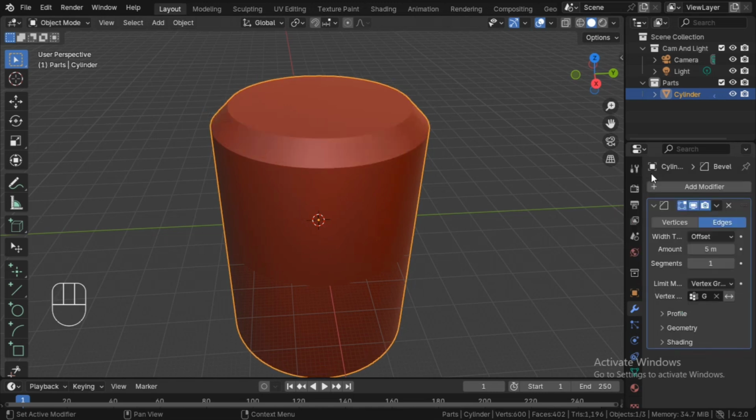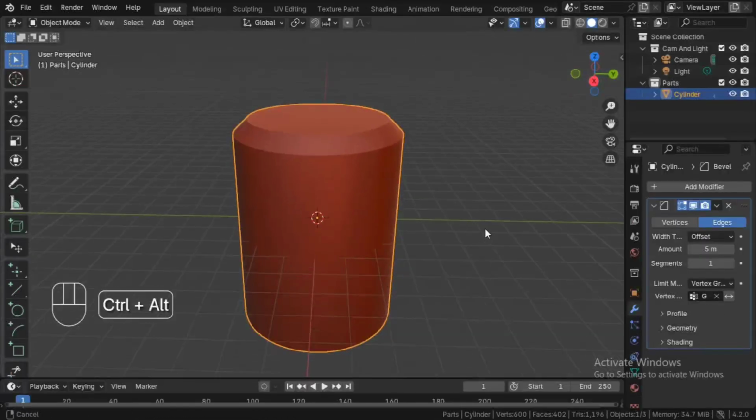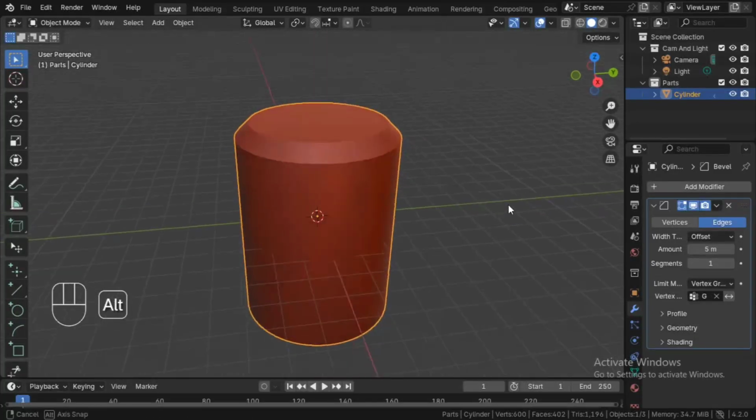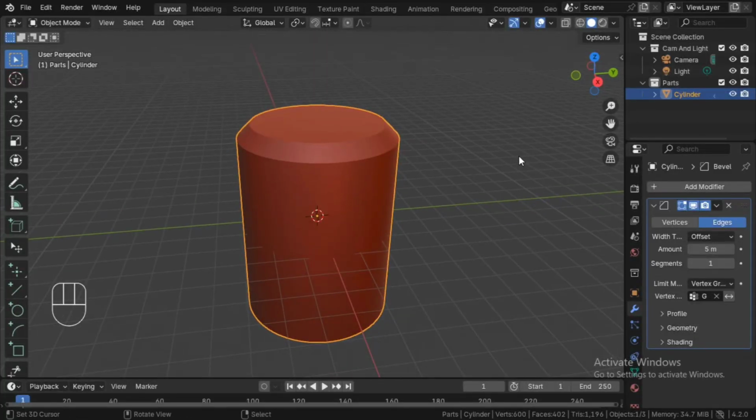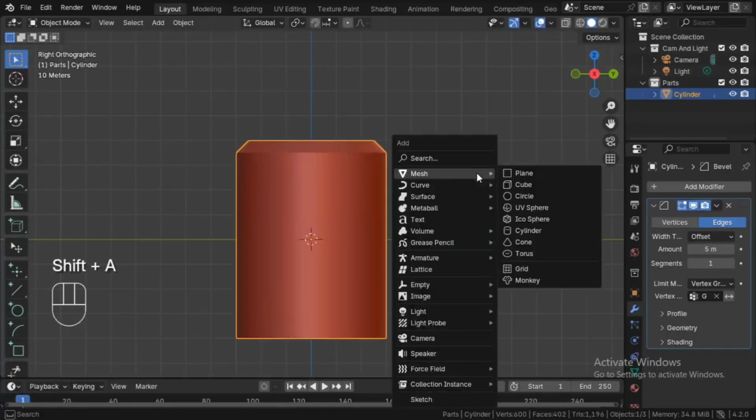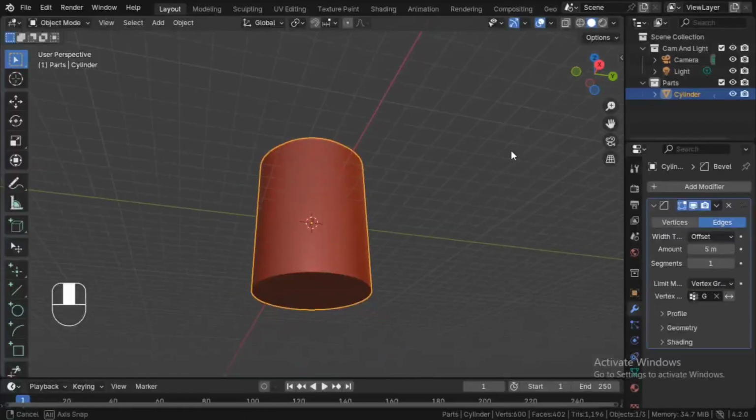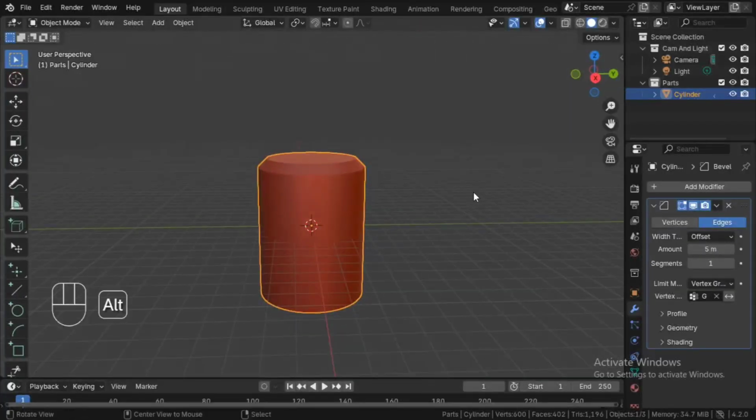Now here we're going to use a group that we have already selected, so only the top part of it is going to be beveled, and the amount of beveling is 5 millimeters. So we got our first bevel on the top part of the microphone. Now we're going to use the Boolean methods. So we're going to use one shape to cut another.